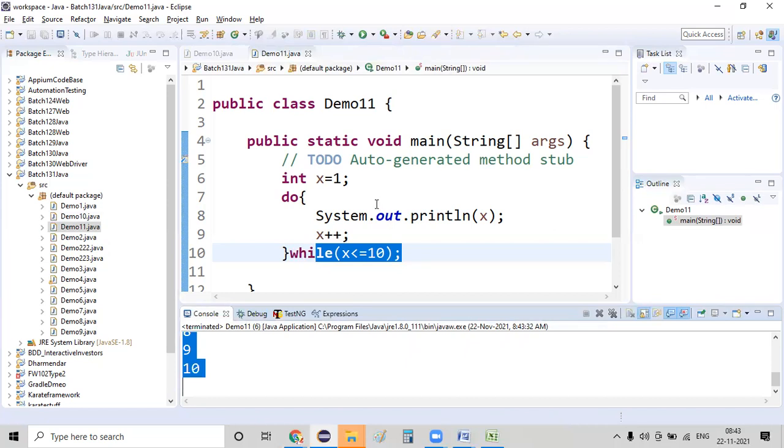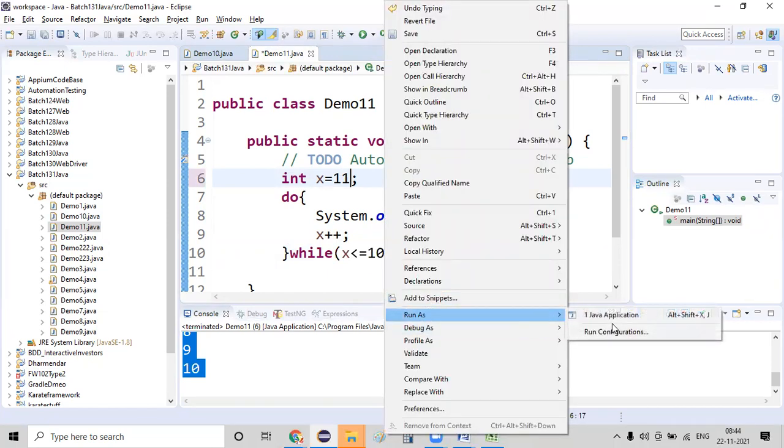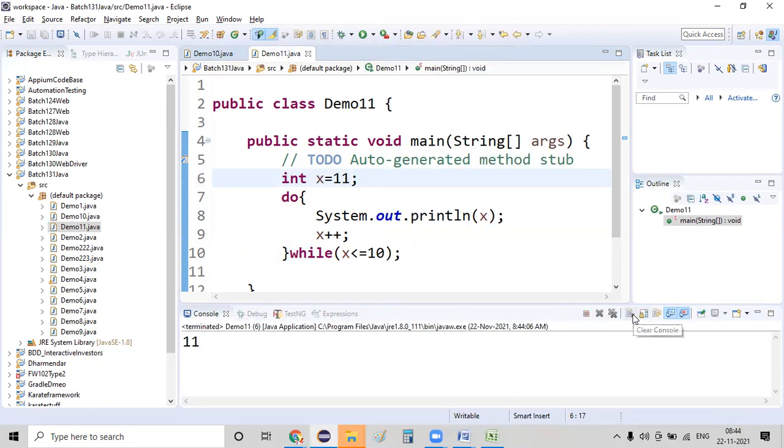Suppose I give my x as 11. If you remember, with the while, whenever the condition was not met, it doesn't even enter the loop and doesn't perform any operation. Whereas when I execute my test script this time, run as a Java application, see, this time it's printing one time, but it's not processing the rest of the values. That's it. Okay, good. Any questions for me on this?